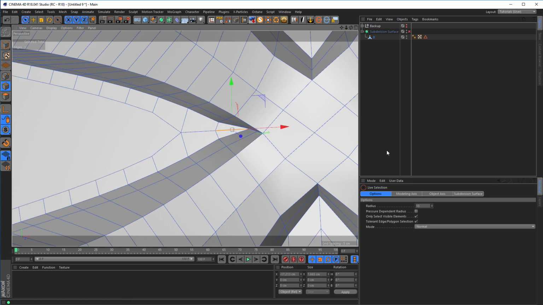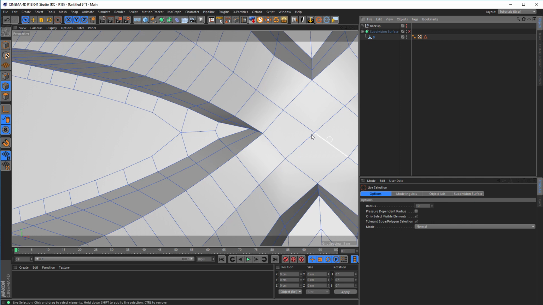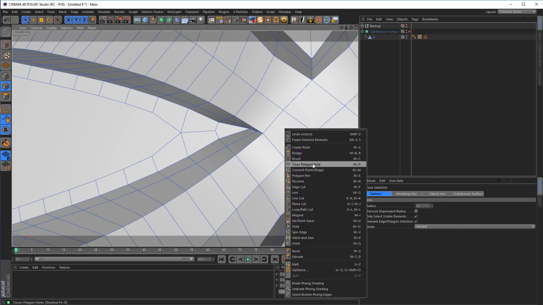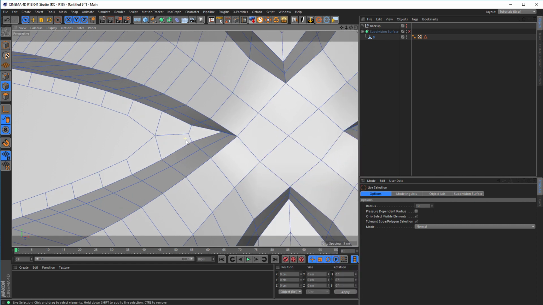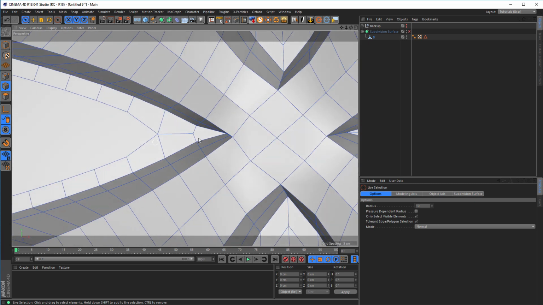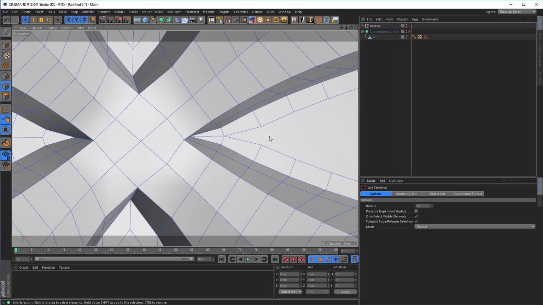Select this one and MN for dissolve. In the earlier versions you don't have MN, so just right click and click on dissolve there. And we have a quad here too, so we have quads everywhere now. Same I do on this side.